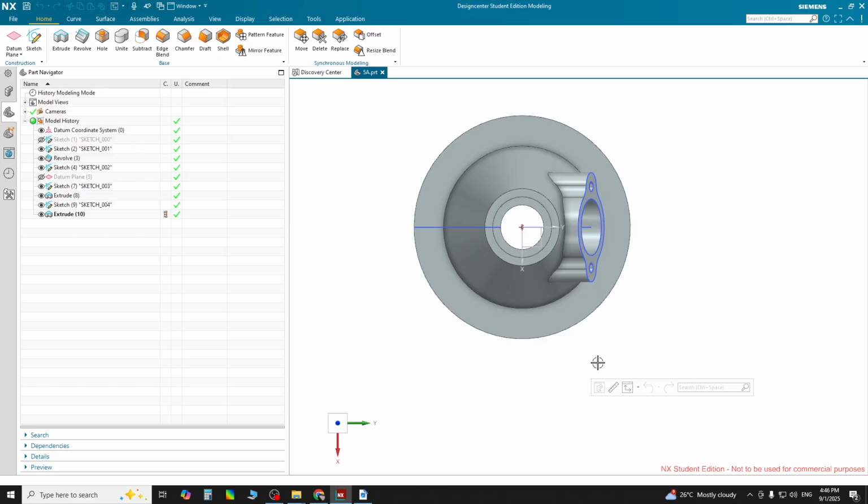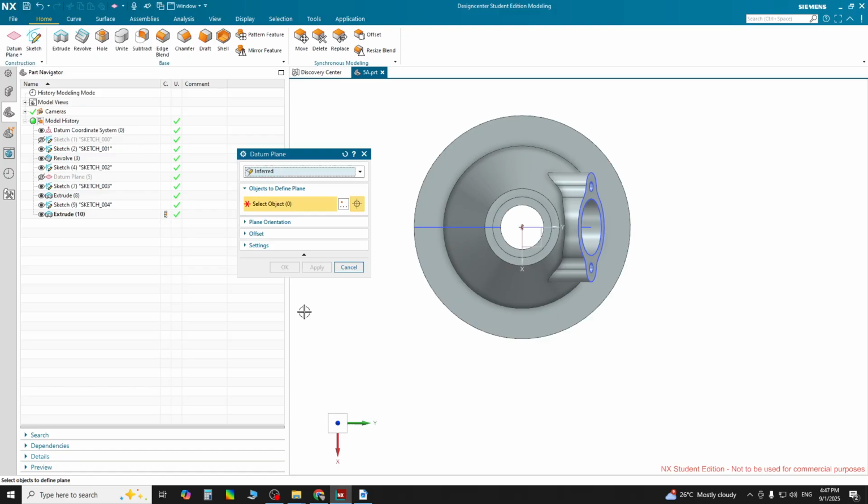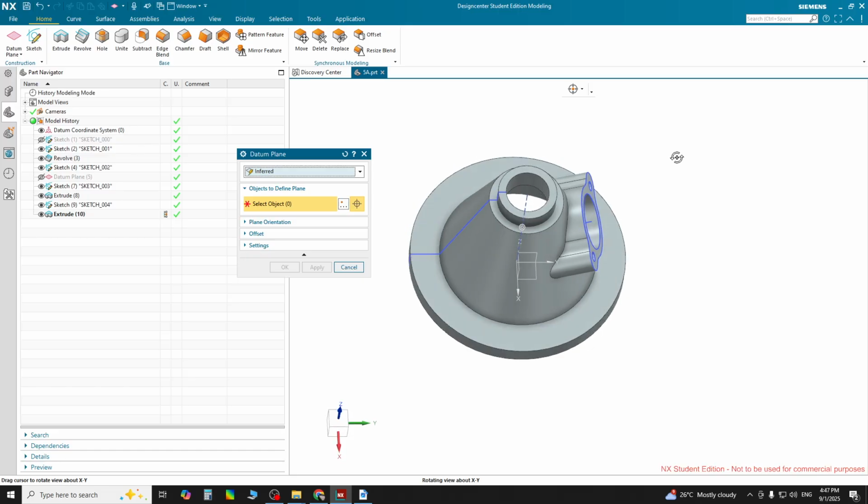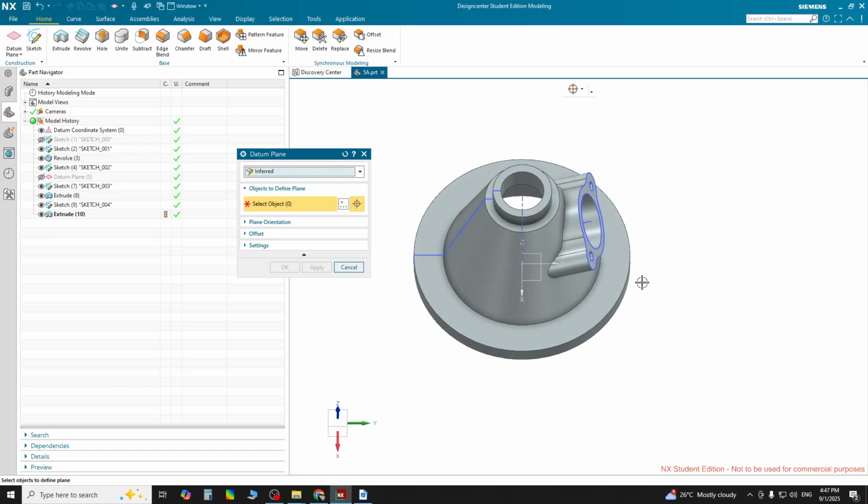So to create a plane, we have to select datum plane, and the plane will be situated this way. Either this line or this plane will create a 45-degree angle, so we slightly incline this body. We know our origin coordinate system is situated in a bottom center point.